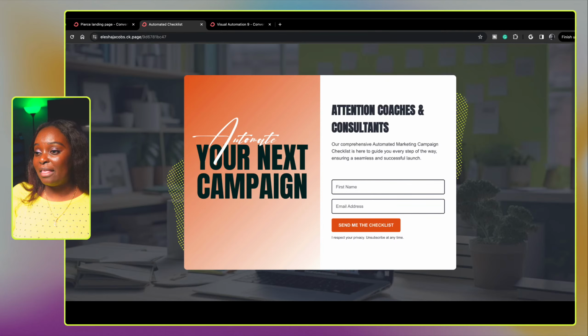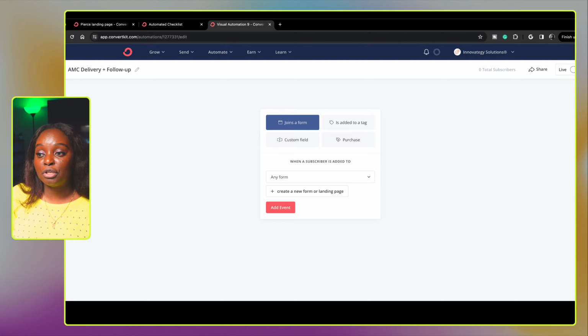All right, so in this case now we know that this is going to be the first touch point of our automation. So we're going to say that the automation is going to start when a subscriber, when my target audience, when my stressed out coach or consultant joins a specific form. If it's a paid lead magnet and you set it up in ConvertKit, then you choose purchase. All right, but seeing that this is a free one, we're going to choose joins a form.